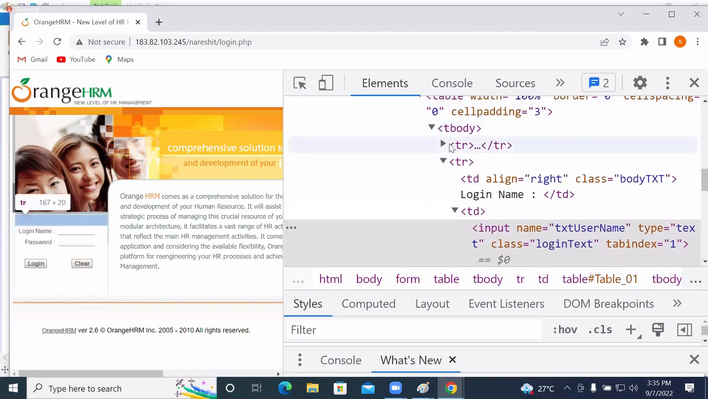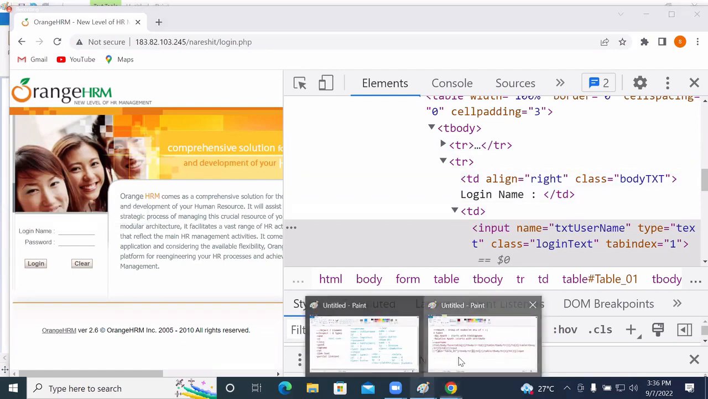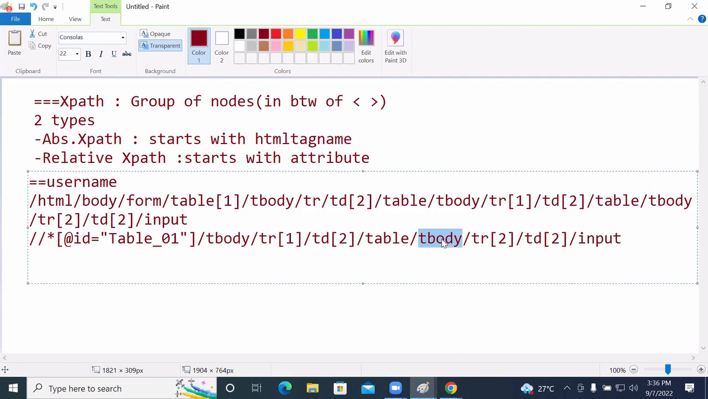How many TRs? Two or three? What about this one? That is a closing tag. We cannot consider a closing tag. So you will be considering the two. Now we can see it has tbody, TR of 2 and then TD of 2. Then the text box takes the input. So this is how the XPath has been generated.